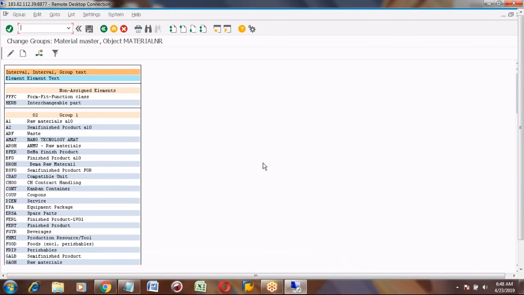Now if you see, your FERT will be here. You can see FERT is under group 2. Where do we see that FERT is group 2? Yeah, here you can see FERT. 02. Yes. Now you can save it. You saved it, and you can come back.